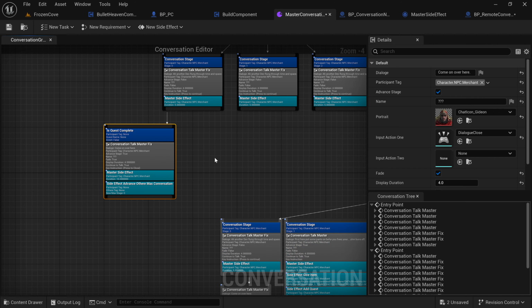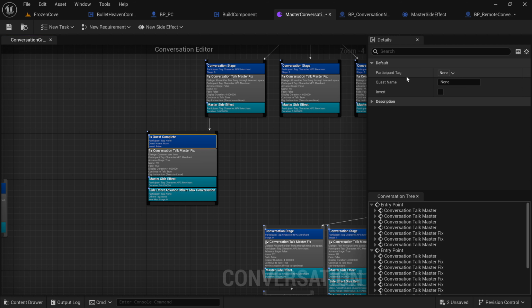Is quest complete. We're going to get the quest that we need. Participant tag and quest name. So there we are. The same thing with the quest. We'll talk about quest later on.